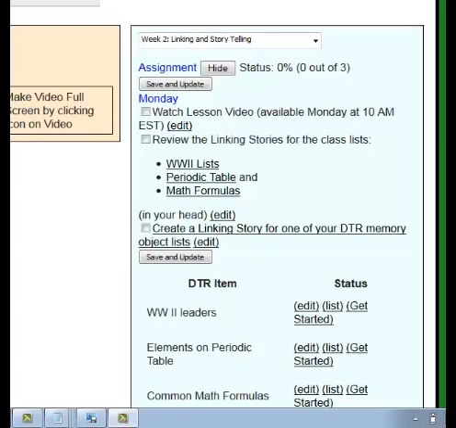We're going to link them through something called a story. Next week, we're going to be learning another technique. The following week, we're going to be learning another technique for how to link them and access them easily. Today, we're going to do something called a story. And then later this week, we're going to do another version of linking.